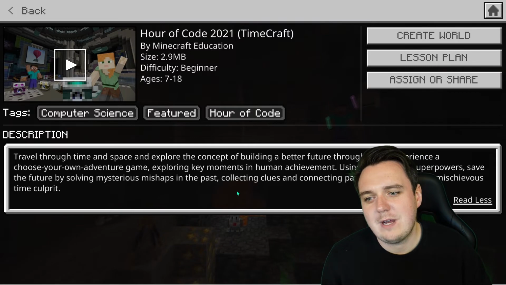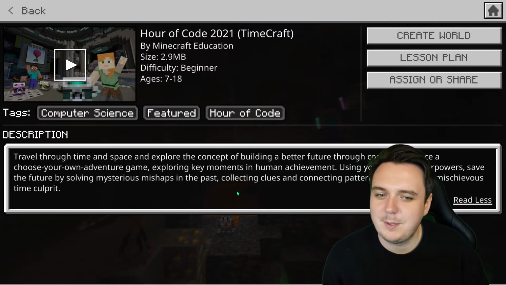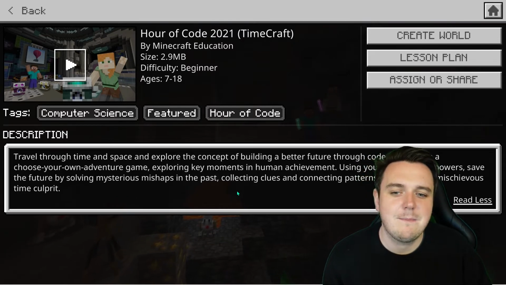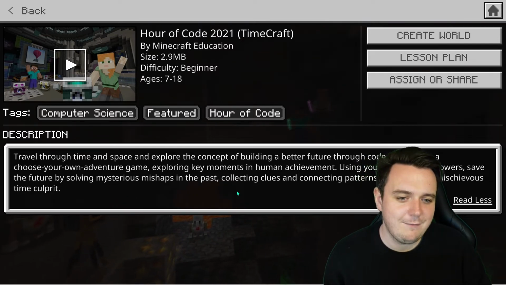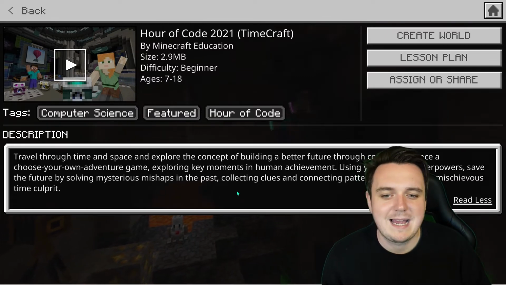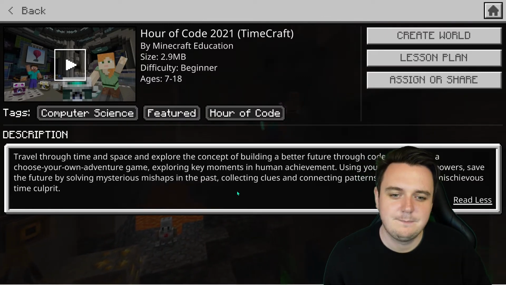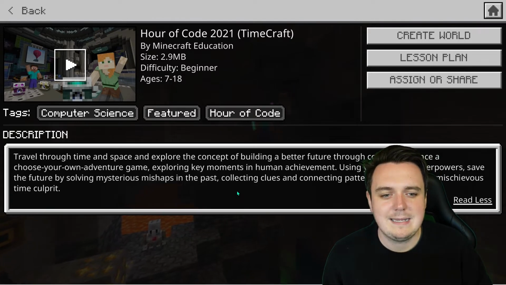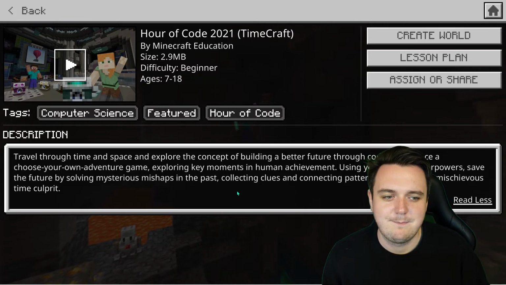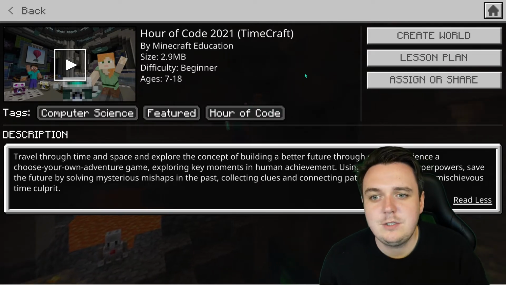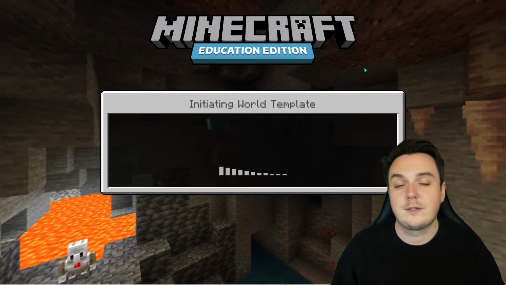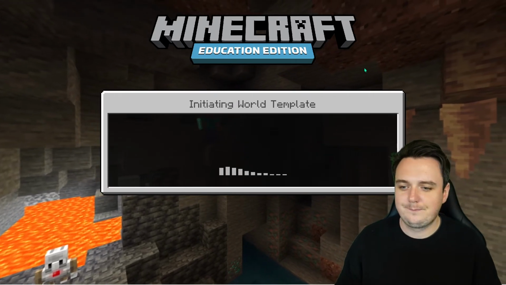So description: travel through time and space and explore the concept of building a better future through code. Experience a choose-your-own-adventure game, exploring key moments in human achievement. Using your coding superpowers, save the future by solving mysterious mishaps in the past, collecting clues, and connecting patterns to identify the mischievous time culprit. Okay, so if you do need your lesson plan, it's in there. You can assign it to your students, but we're going to just create our world, and we're going to take part in this all together.